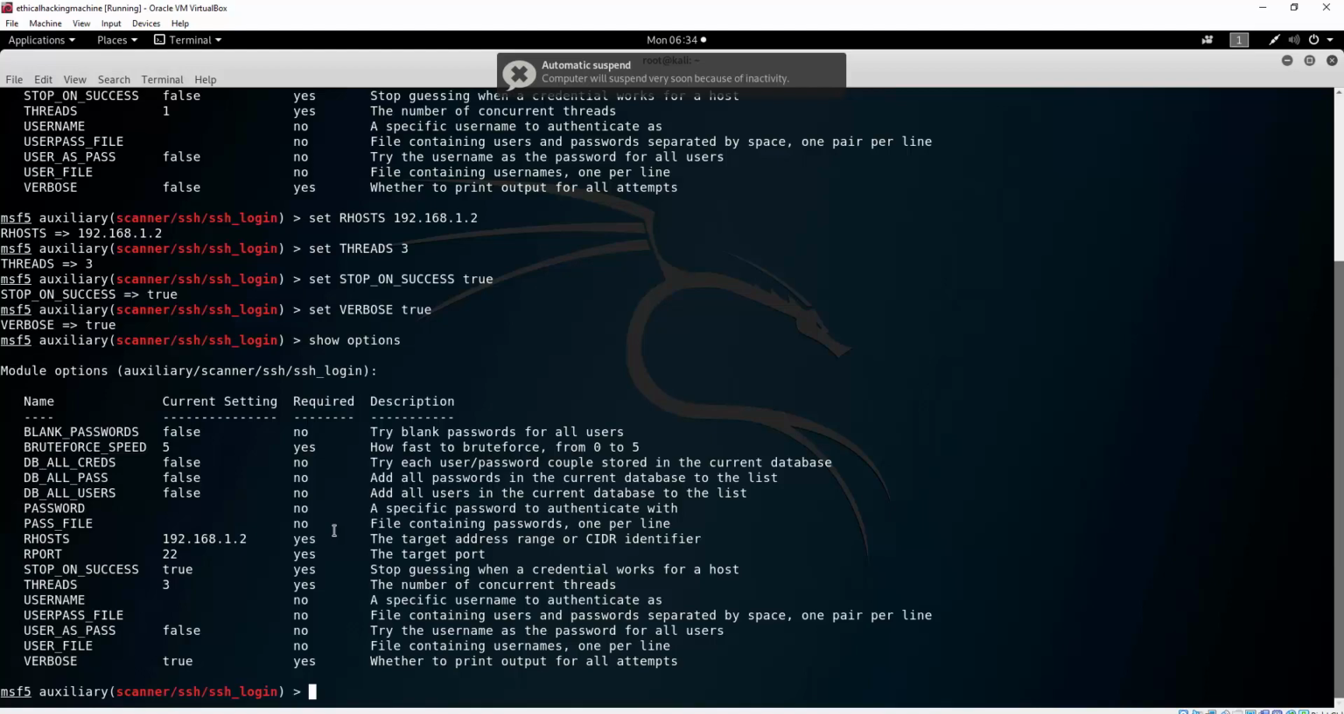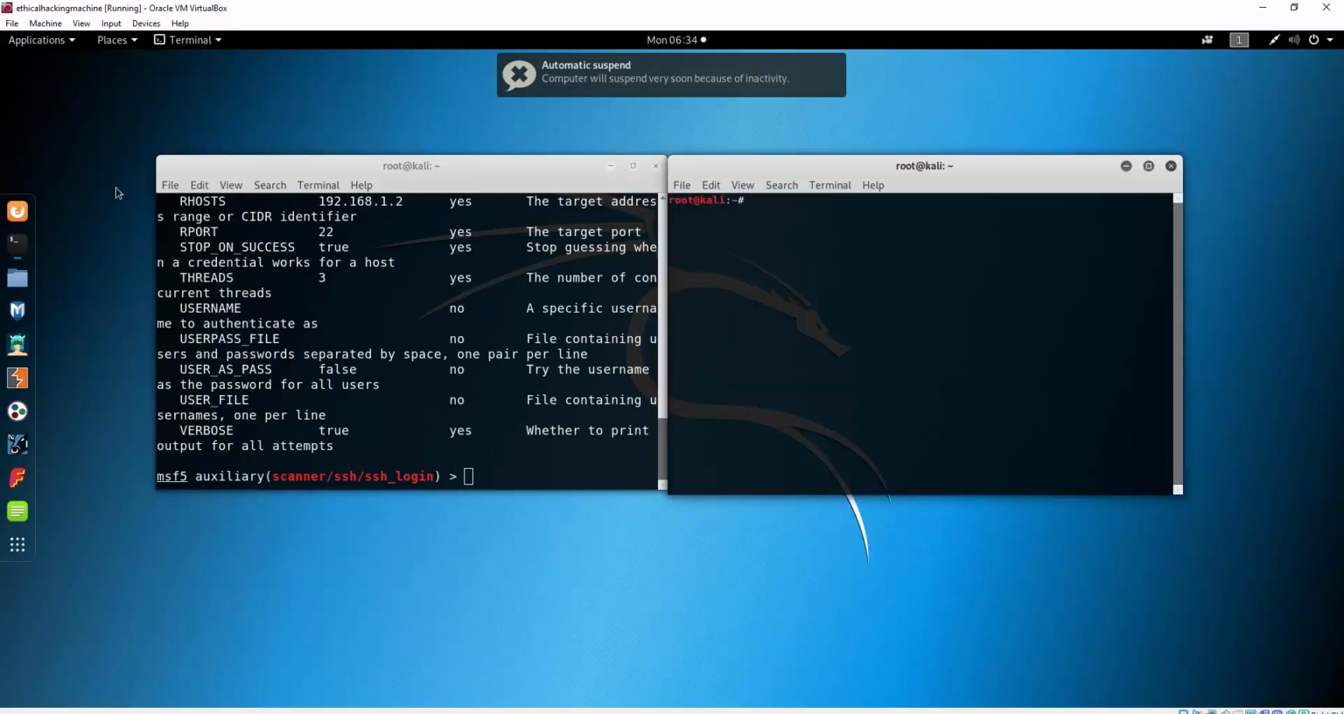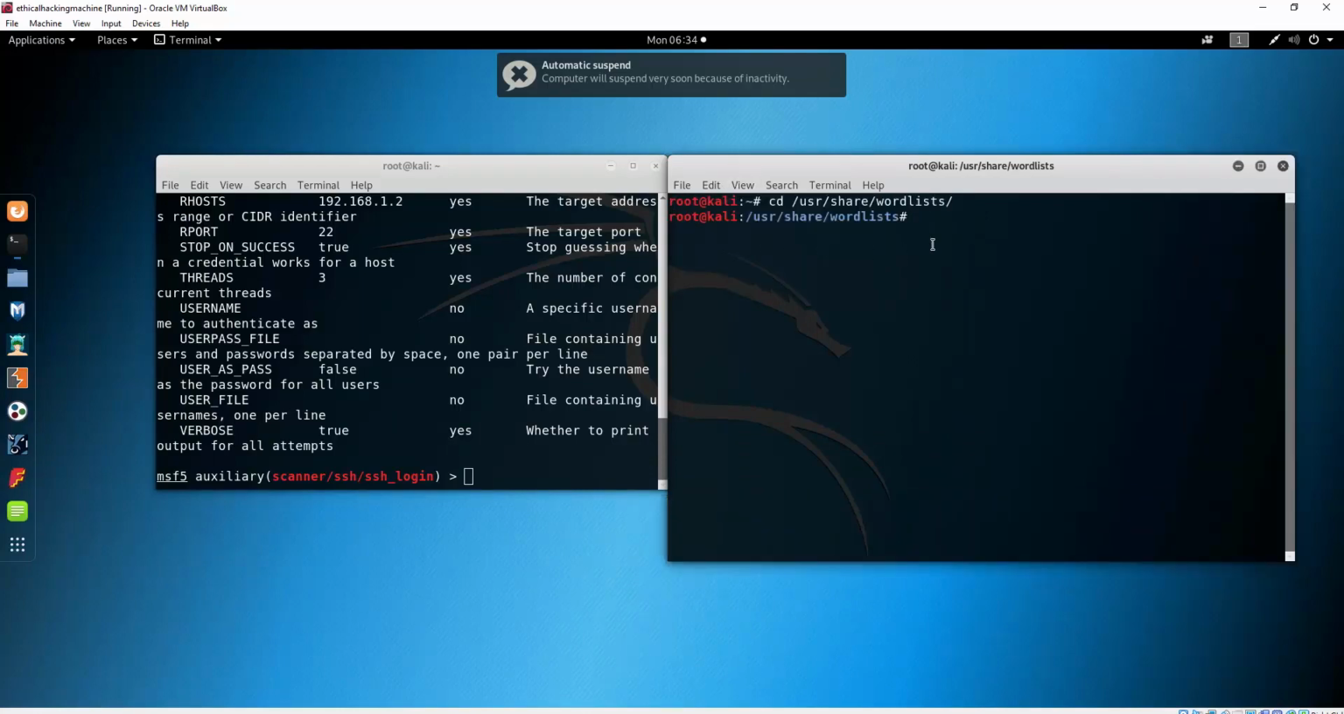So what we want is to try to find a simple password list. Let's open up a second terminal, so new window. We know that there are some passwords in the user share wordlists. Let me zoom this in. If I type here ls, you can see a bunch of these.